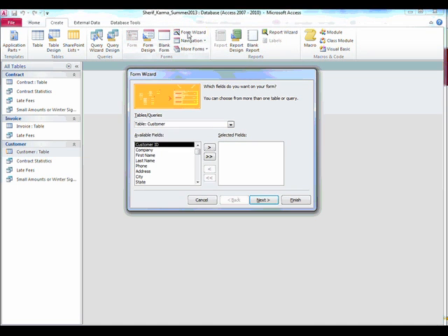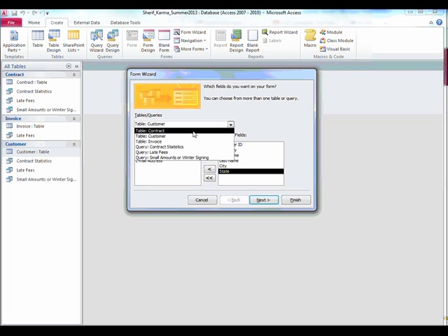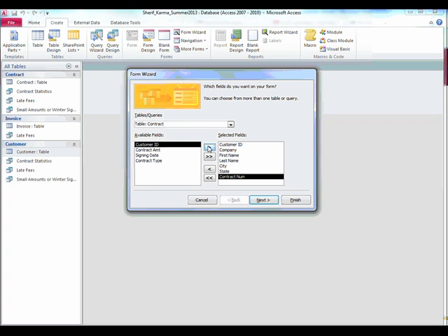So I'll go with Form Wizard, and from the customer table I will add customer ID, the company, the first name, the last name, the city, so they don't want the phone or address, they want the city, and the state. And then the rest is coming from the contract table, so I'm going to click on contract, and now I have a contract number, a contract amount, and a signing date.